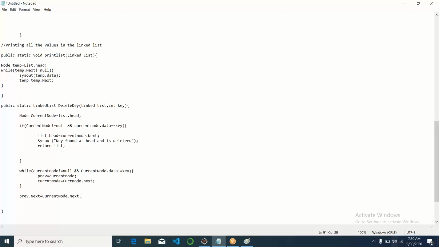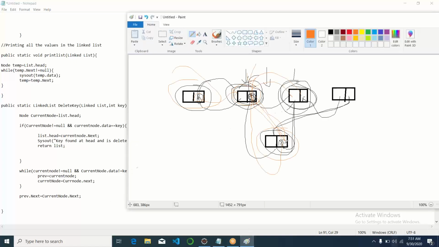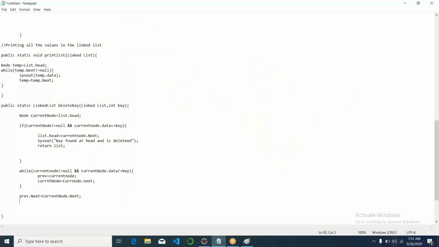If we are done with this, we are moving the next reference of the current node to the previous node, right? So this is moved to this now. The next of the previous node is reassigned with the next of the current node which we are deleting. Once it is done, we can say it is deleted. We can say sys out: key found and deleted, right? So with this we are done with deleting the key at a middle position.